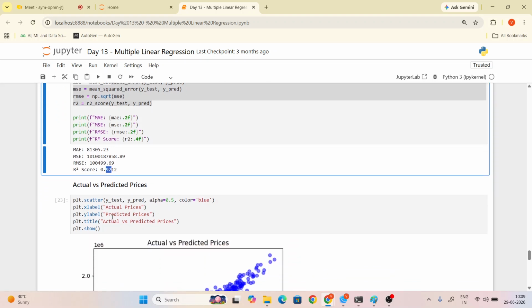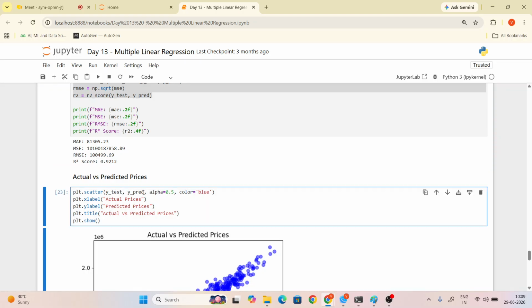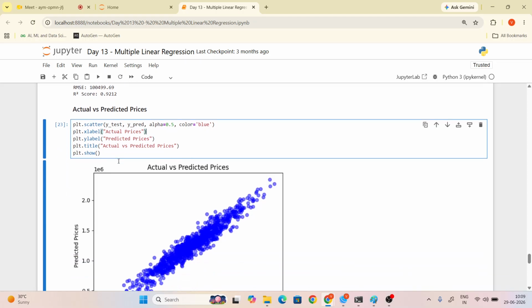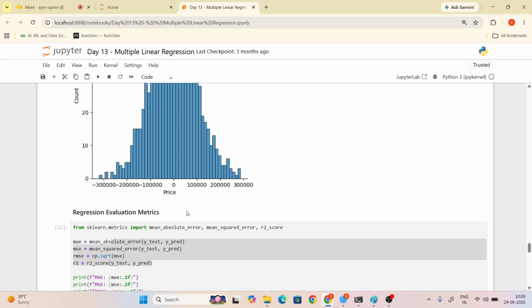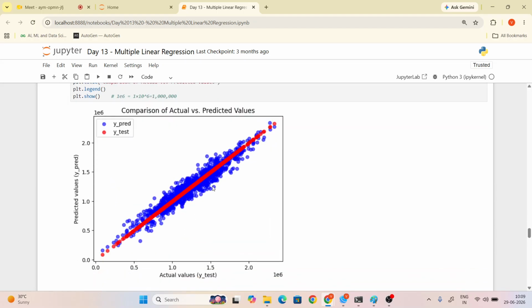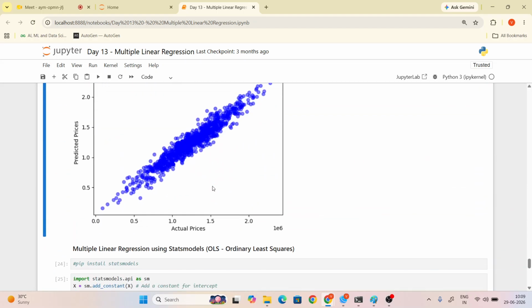And for the actual value and predicted value, the alpha is 0.5. You already know, guys, it is the same linear regression graph, actual and predicted, the same graph. Here I gave a blue scatter point line, the same scatter points here.